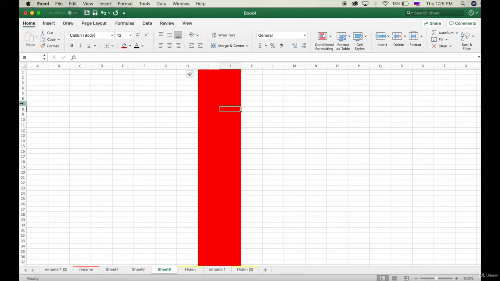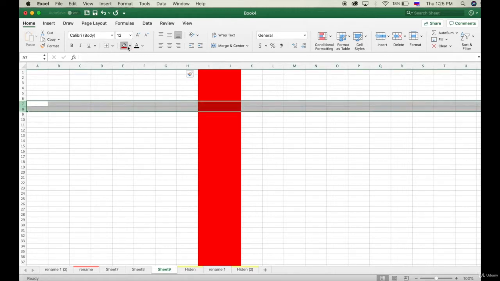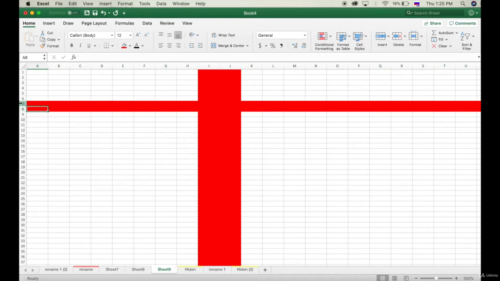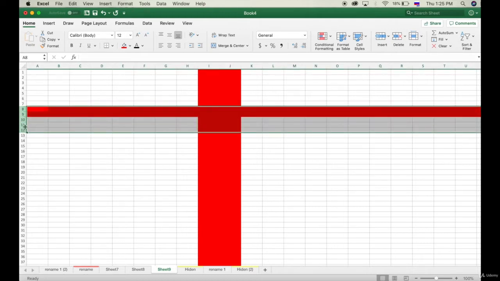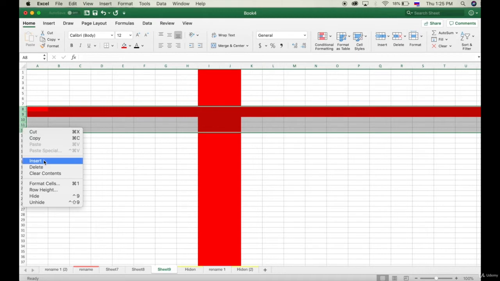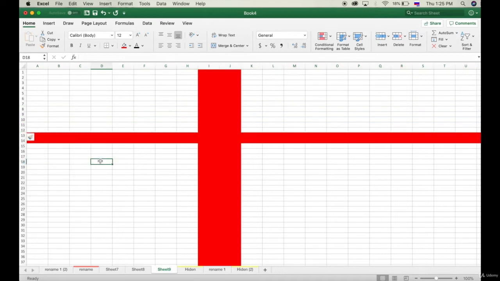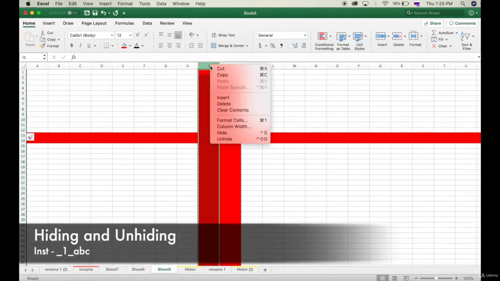The same thing works with the rows. So for example, we click here, insert. Okay, and for example, we need 1, 2, 3, 4, 5, and insert. So this is the very easy way to insert some columns. Also, you could hide columns.